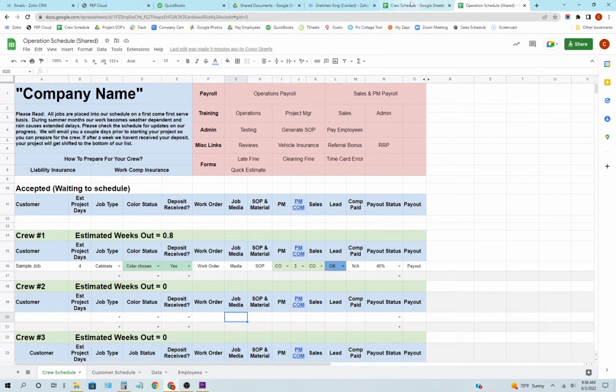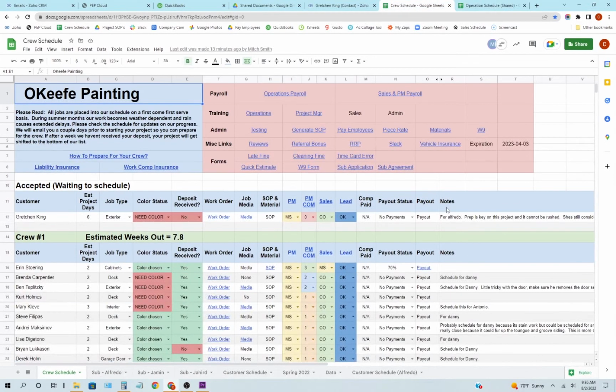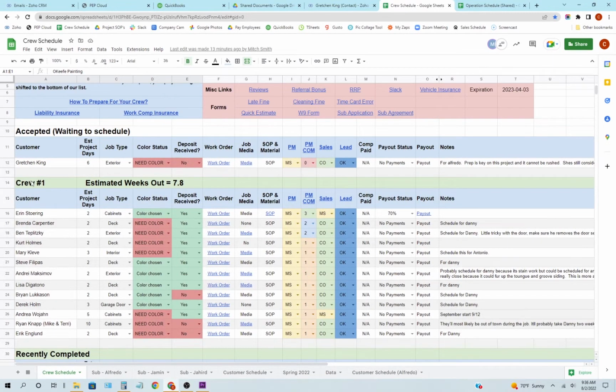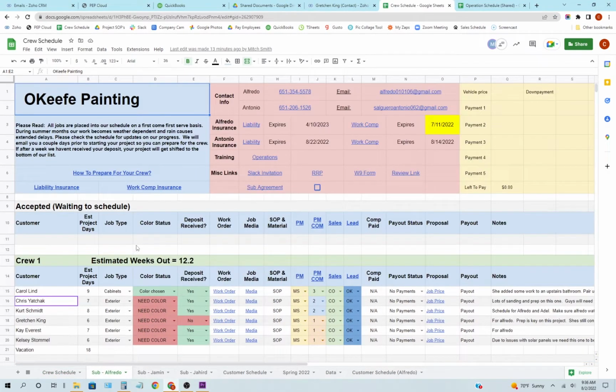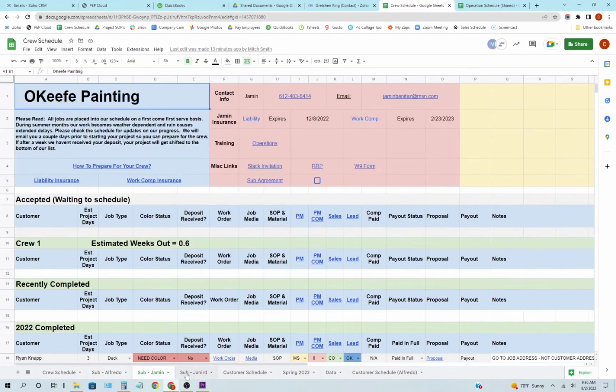So I'll just show you what it looks like on our end, and then this is the sheet that you'll receive and download and start working off of, but I'll show you what it looks like with a fully functional sheet. So here we have our crew schedule. This is for our employees down below. We also have subcontractors that we keep schedules for. So we have this subcontractor, we have this subcontractor, and more subcontractors that we use less frequently.